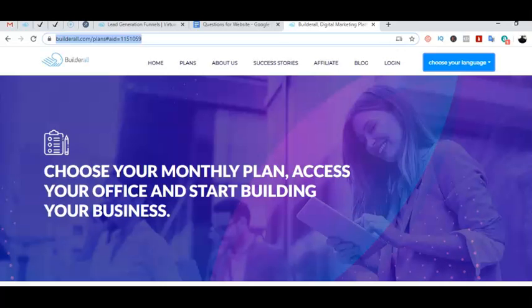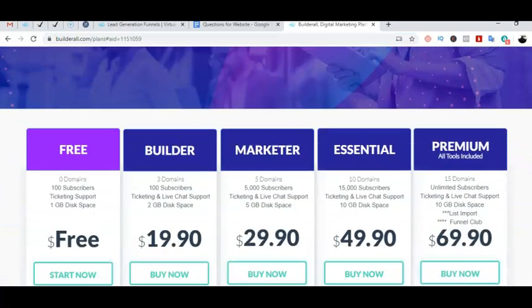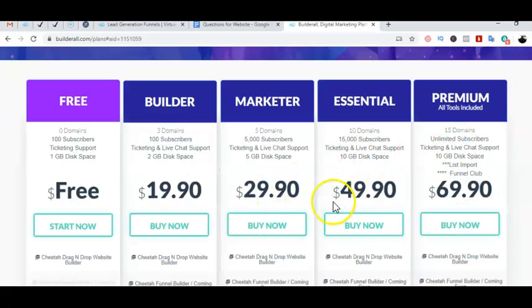Once your client pastes it in their browser, it will bring them to this page, and they will see the different payment plans. We talked about $29.99. This is for their hosting, so this is the one they're going to pay for. Once they get to this page, they're going to pay for the $29.99 plan, which we talked about.